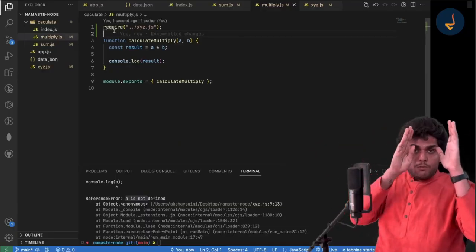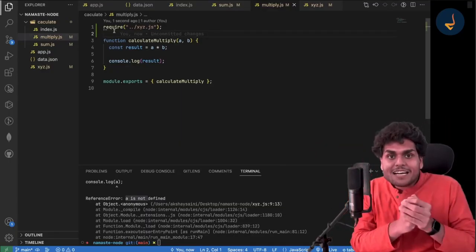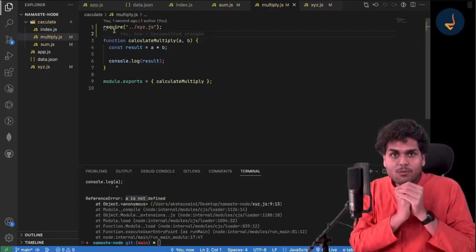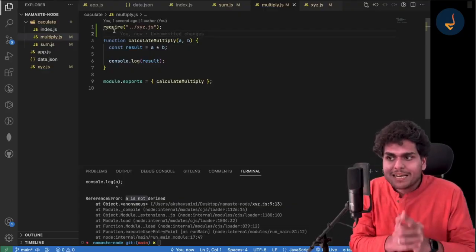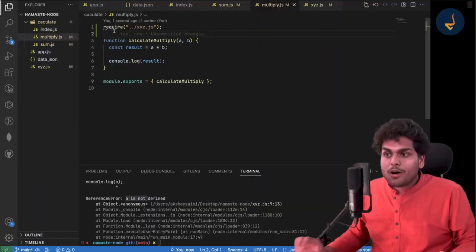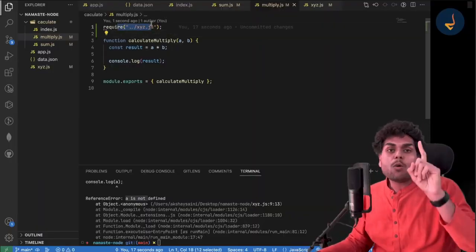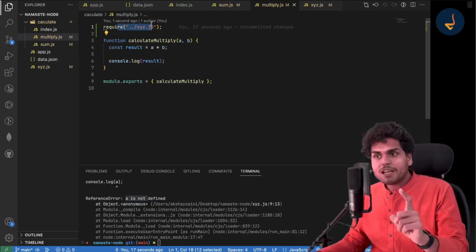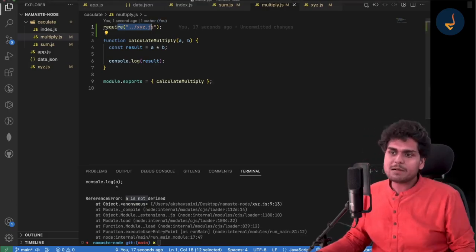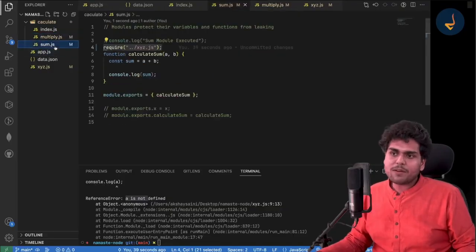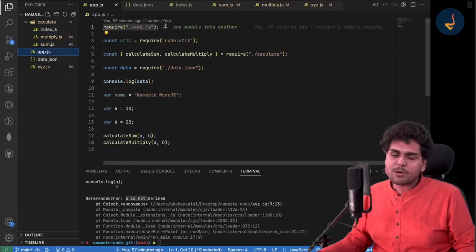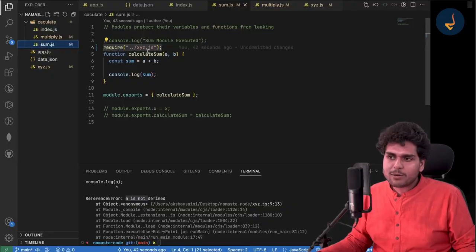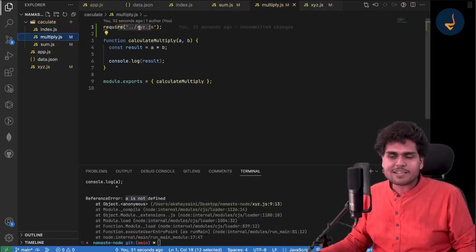What happens is Node caches the require. What that means is the code of this require will run only once. How? Let me show it to you. See, there are three files. App.js also has require XYZ. Sum also has require XYZ. Multiply also has require XYZ.